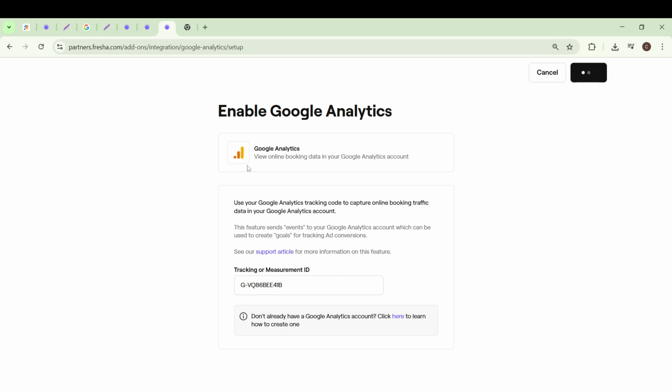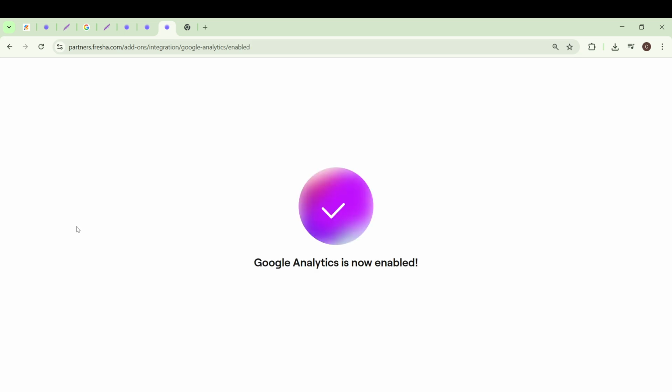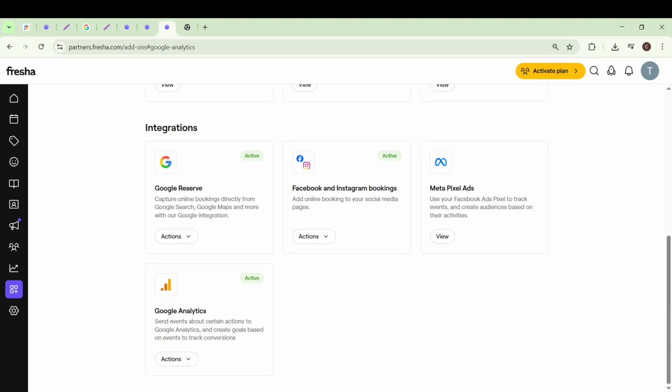Before we wrap up, here's a quick tip. Be patient. Keep in mind that it can take up to 48 hours for the integration to begin collecting and displaying data in your Google Analytics account. Don't be alarmed if you don't see immediate results. Check back after a couple of days to ensure everything is functioning as expected.